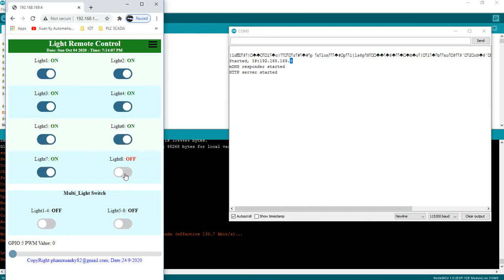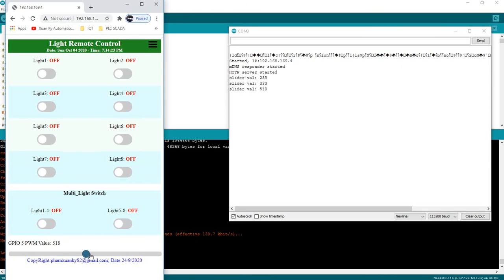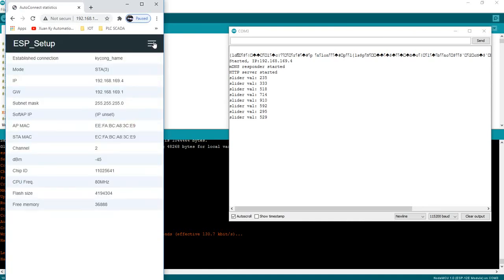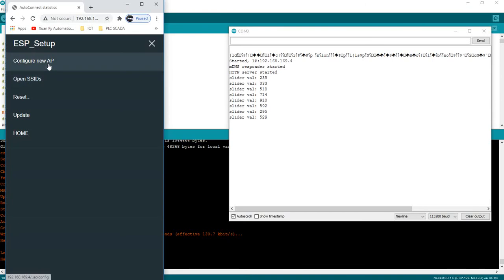From here, you can control switch on and off your light on web server. You can control multi light at the same time. Also, you can change the value to PWM.